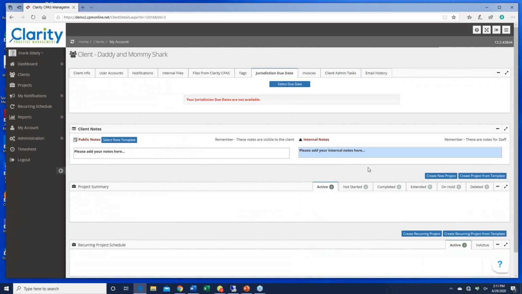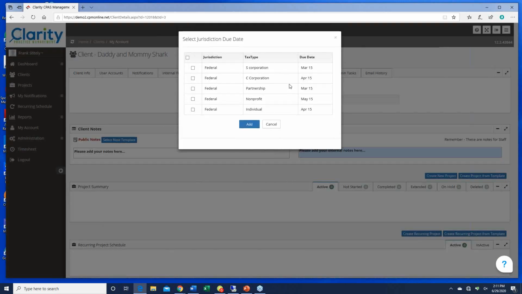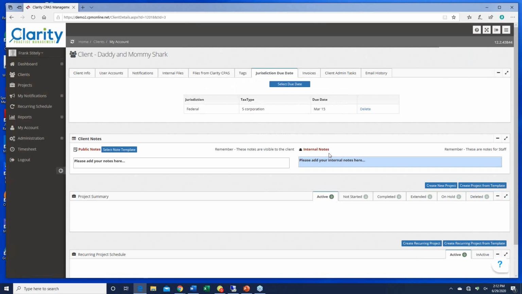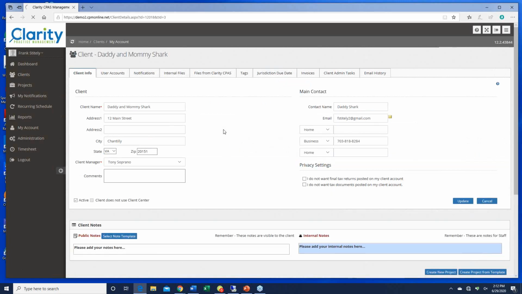Jurisdiction due date, we'll talk about setting that up in just a couple of minutes. But the way it works is once it's set up, you just select the due dates you want and hit add. And as I said, we will show you how to set up the jurisdiction due dates in a few minutes. Okay. So that's about all I want to cover on this screen. It's really simple. How to get clients up and running into the system.